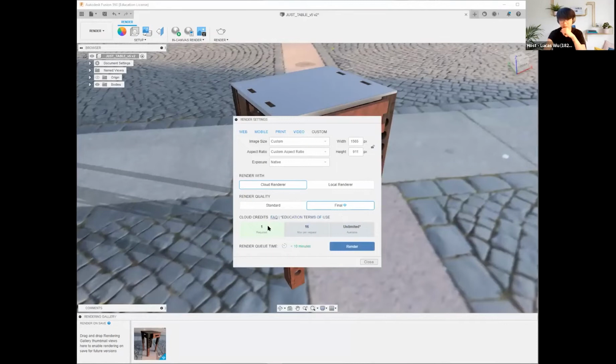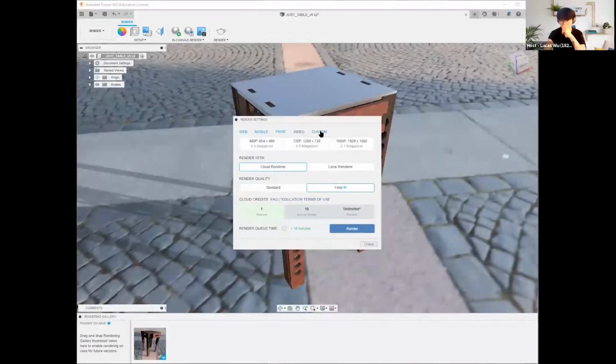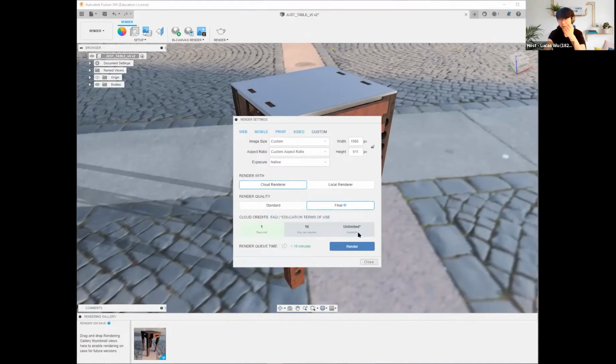So notice here that it says credits required 1. The good thing about having a Fusion education account, which you guys hopefully all have, is that you have unlimited free credits, basically. If you see here, it says unlimited available credits. If you had a professional or a personal account, you would likely have a limited number of credits. But in this case, because we have an education account, you have an unlimited number.